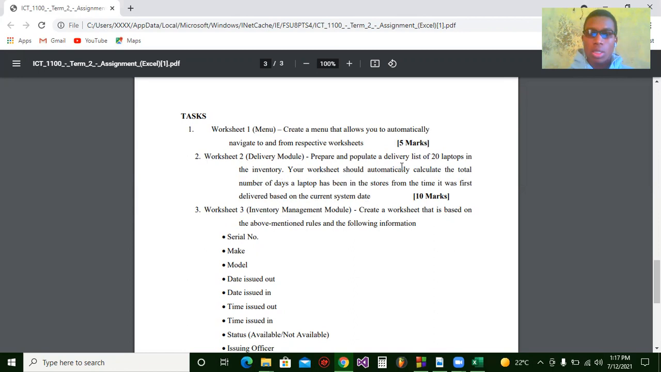Yeah. So for now, I'm going to do this second worksheet, which states that worksheet 2 delivery module, prepare and populate a delivery list of 20 laptops in the inventory. Your worksheet should automatically calculate the total number of days a laptop has been in the stores from the time it was delivered based on the current system time. So at first, yes, I struggled to do this.